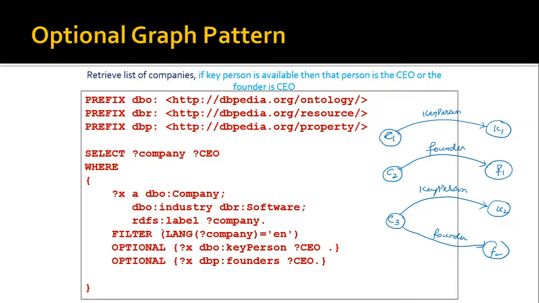Now let us try to see what we have written here. So the first part is simple, what we have been doing for the last few slides. Now the next two optional parts are important. In the first optional part, we are saying that X key person CEO, right? So for this particular case, K1 will be instantiated against CEO, right?